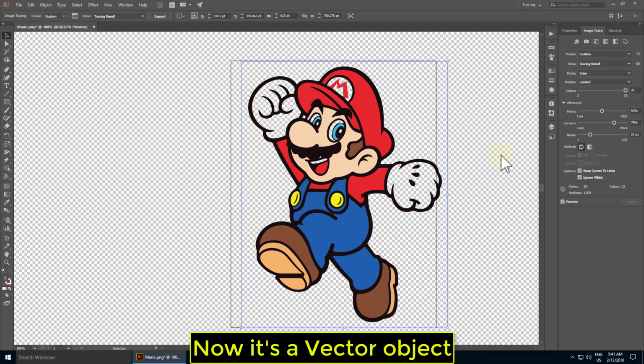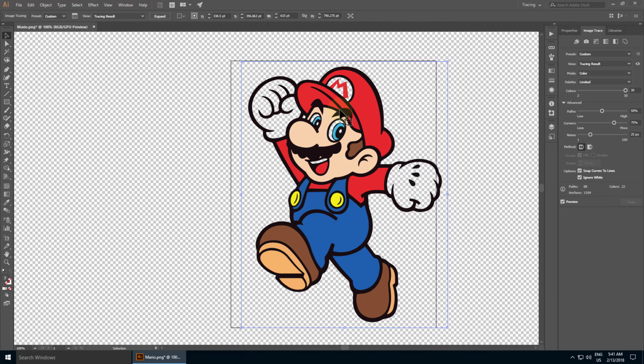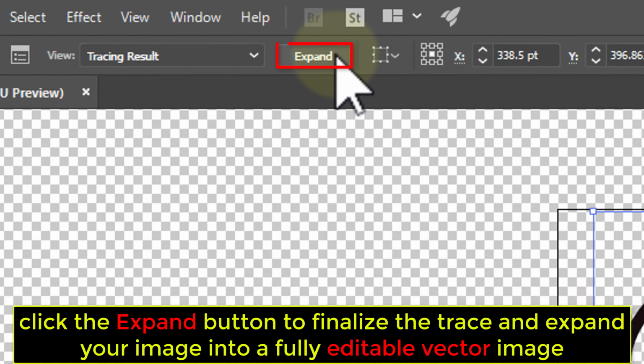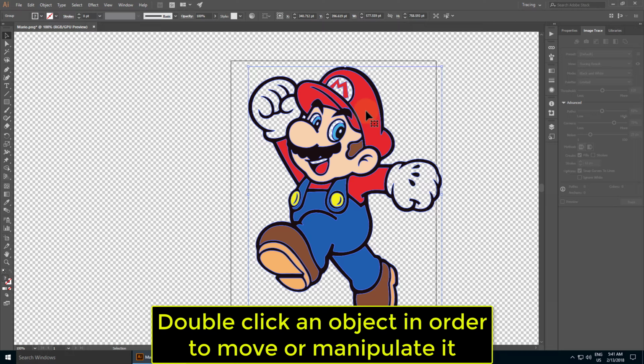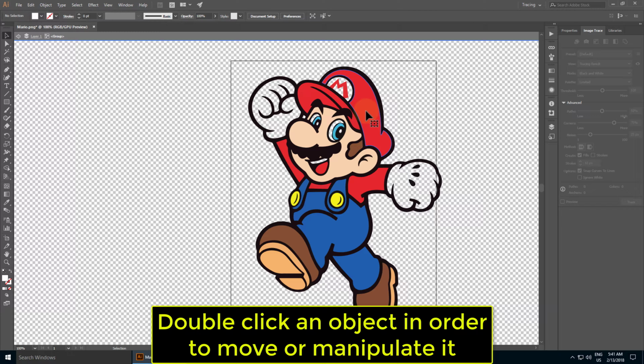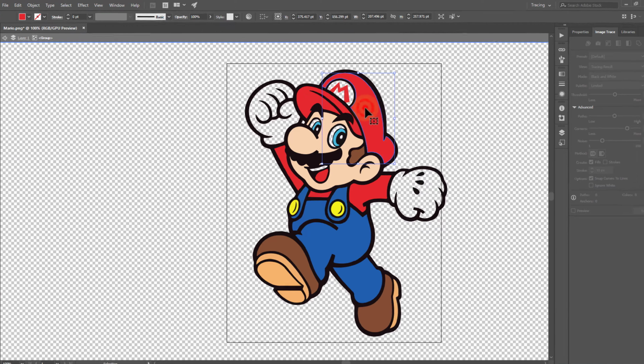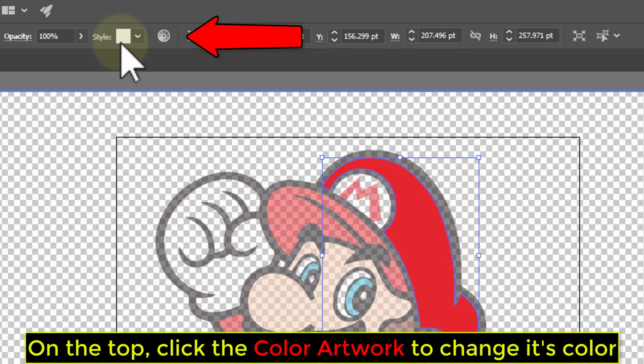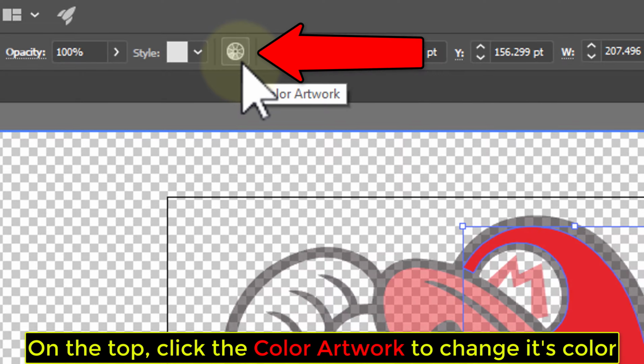Now it's a vector object. Click the Expand button to finalize the trace and expand your image into a fully editable vector image. Double-click an object in order to move or manipulate it. On the top, click the color artwork to change its color.